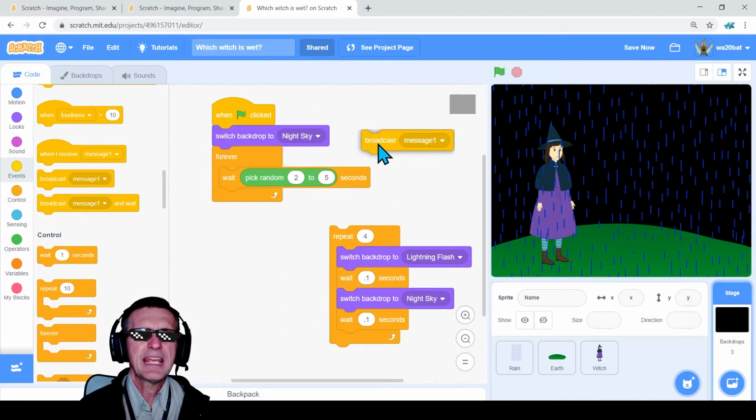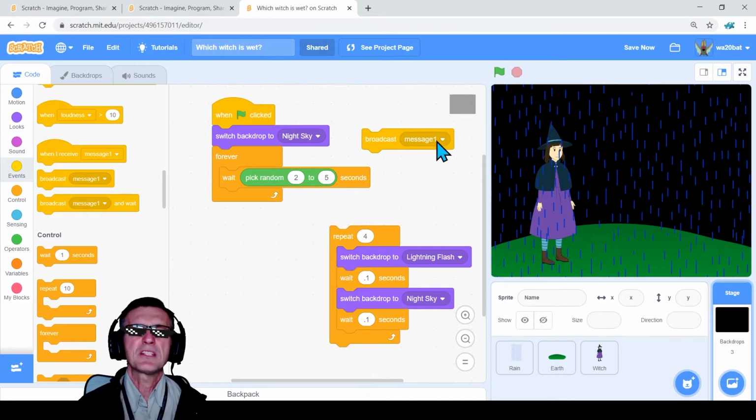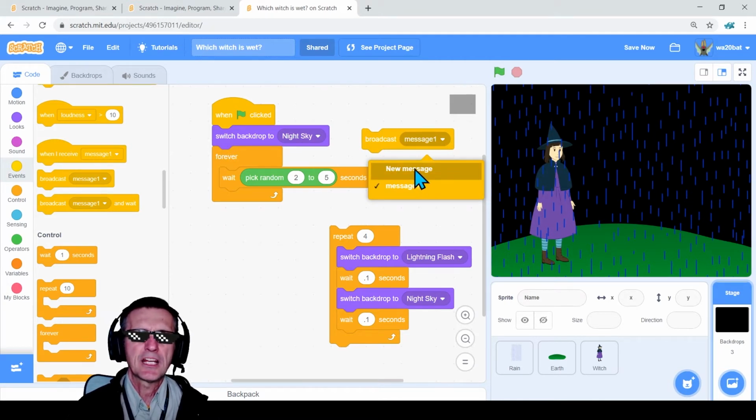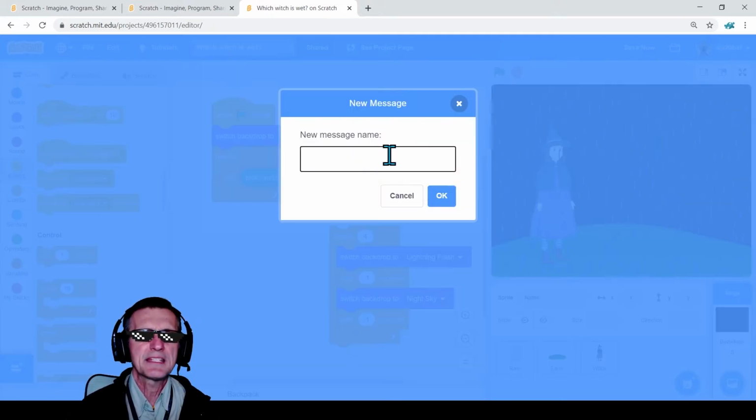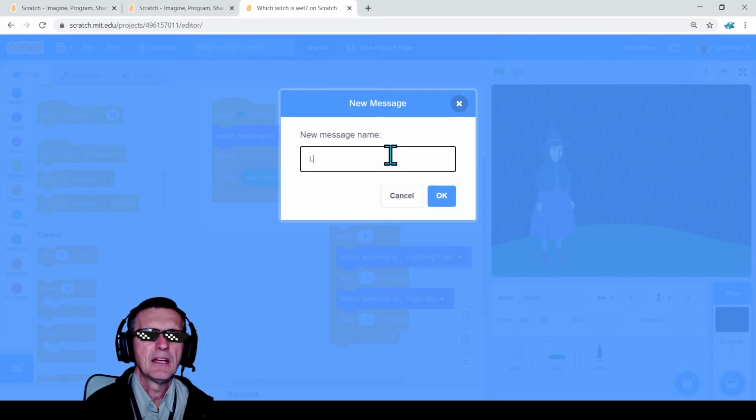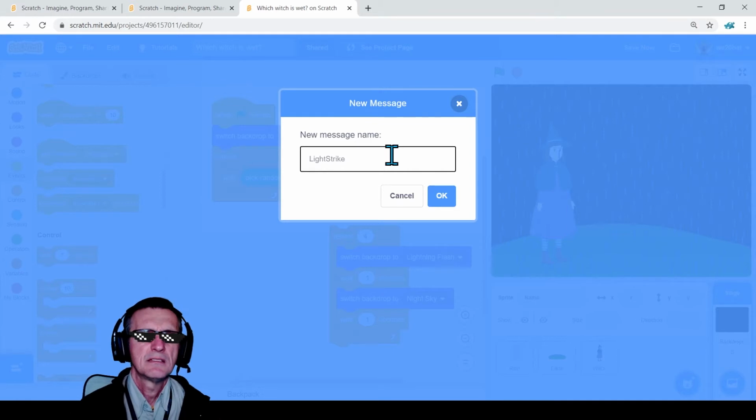So I'm going to broadcast, and I never leave it as message 1. I always call it something, because you may have many messages in your programs. Name it something meaningful. So I click new. You notice I pick the down arrow, new message, and I'm going to call it light strike. Light strike. And you can name it whatever you want. It's your message, whatever works for you.